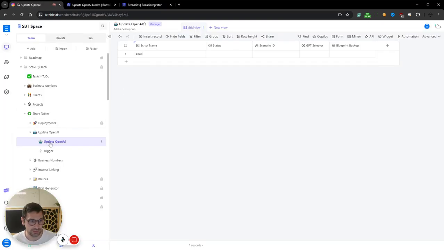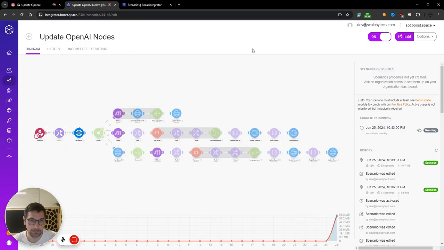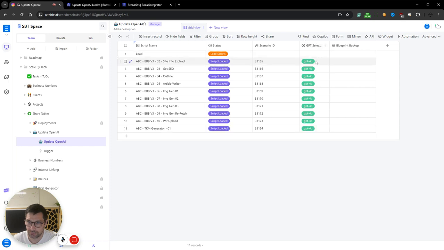So let's take this OpenAI field here. Let's first load all our scripts. If we click load, we'll trigger the first one and it will take all our scripts from our Make account and put them in here. You don't have to worry about this GPT, this is just a selector. And you can see we get all the names here.